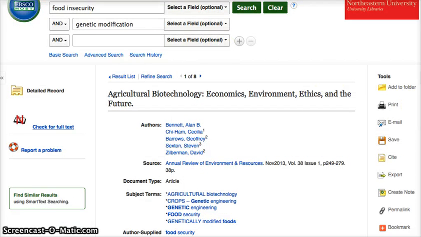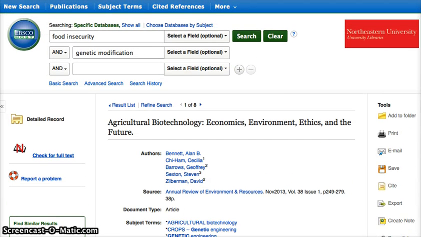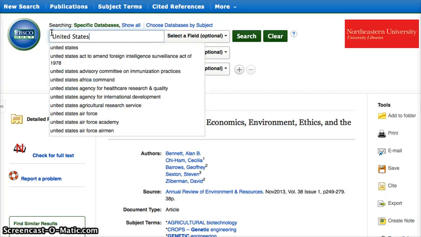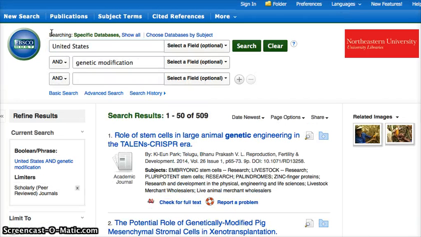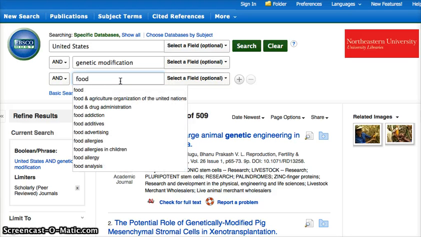And I'm only going to have 8 possible. Probably not all of them are going to be useful. So I'm now going to look at, I'm interested in the United States and genetic modification. And because of my search terms, they were pretty unspecific, and I've stumbled across a whole other area, genetic engineering in animals, in cells. So I need to modify it further, and I'm going to put food.